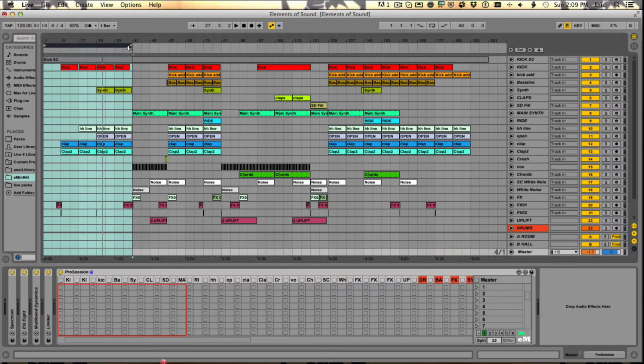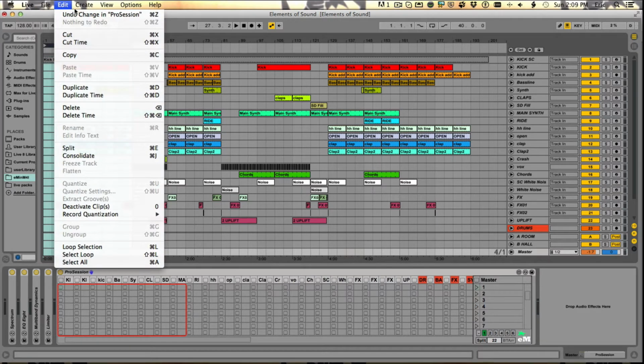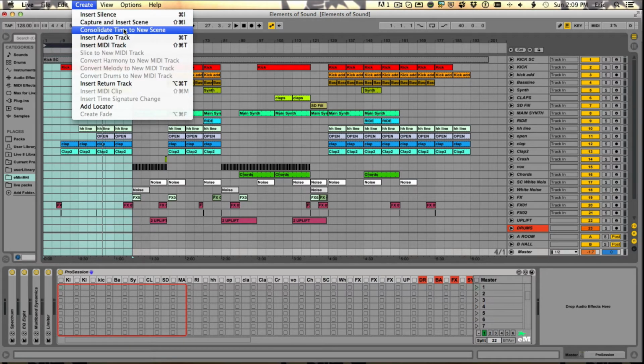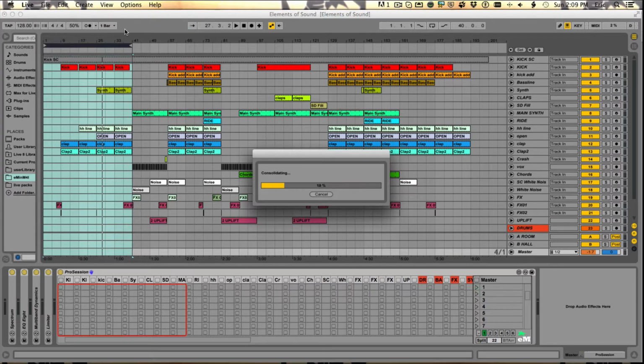I'm grabbing about 40 bars at a time, so it's 5 times 16 bars, pretty big chunks for this demo, but you'll get the idea. So I grabbed the first 40 bars, and I'm going to turn that into my first section. In Live, I come up here and say consolidate time to new scene. I click on that.